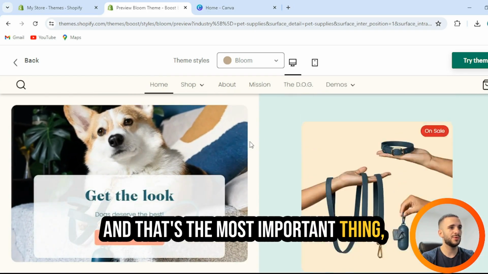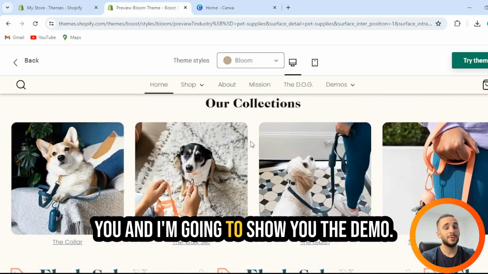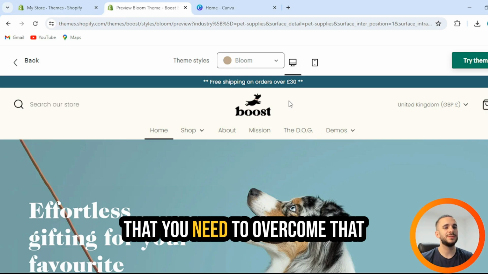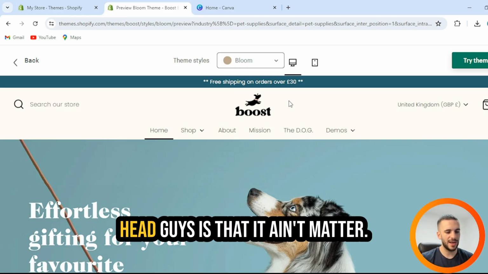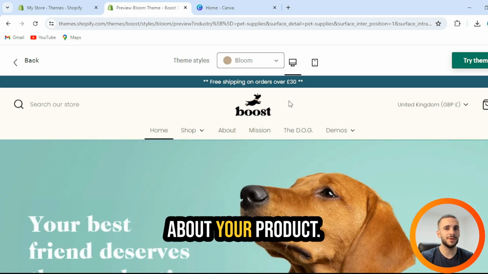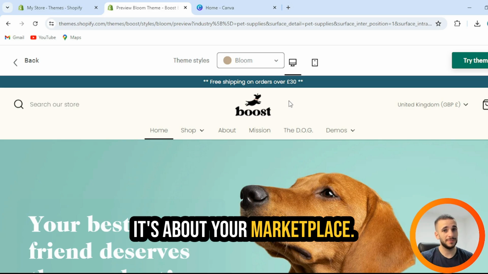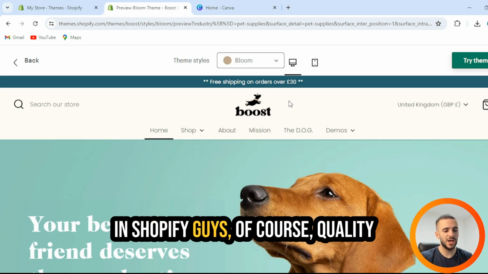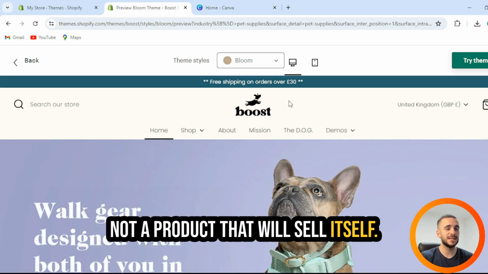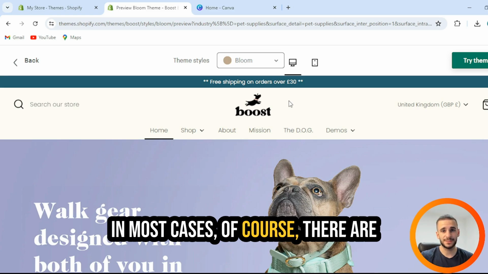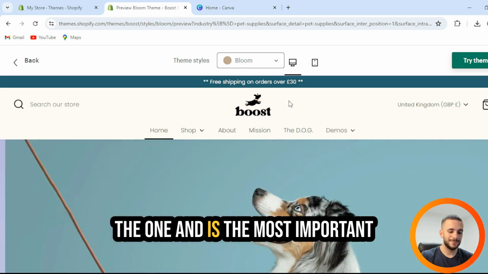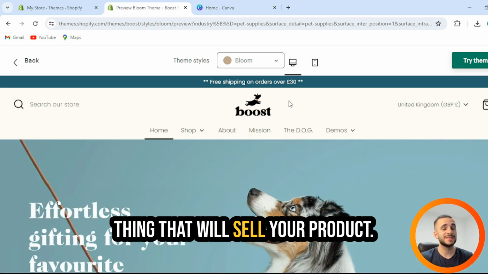And that's the most important thing, because right now I'm going to show you that the most important thing that you need to comprehend in your head is that it's really not that much about your product. It's about your marketplace when we talk specifically about Shopify. Of course, a quality product is amazing, but in most cases it's not the product that will sell itself. There are some cases, of course, but in most cases, the marketplace is the most important thing that will sell your product.